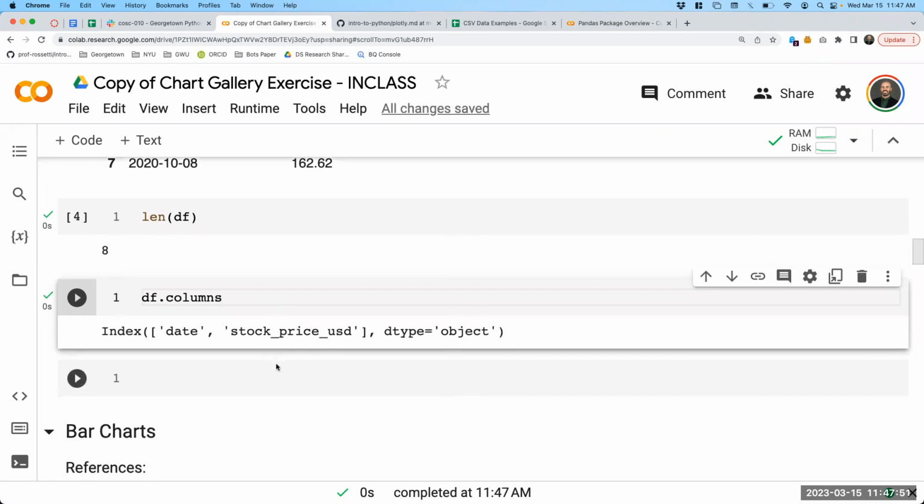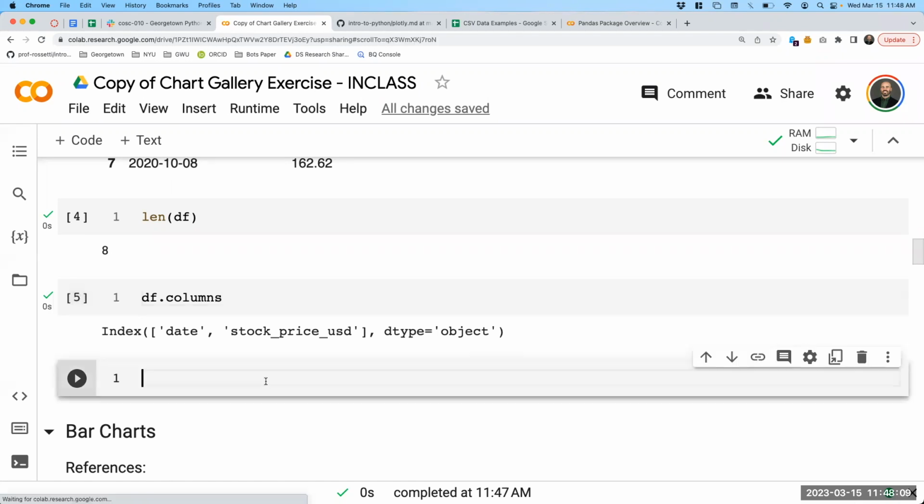And now we can use these column names using a dictionary-like accessor approach, where we'll say data frame, square brackets, quotes, and then the column name. And instead of giving us a single value, it will give us the entire column worth of values. So if we wanted all the dates, we would say df, square brackets, and now the column name in quotes. And it's kind of like a dictionary in the way that we're referencing one of the columns.